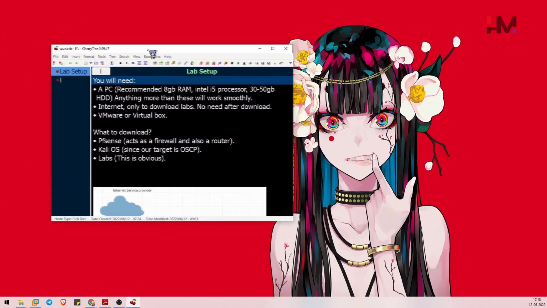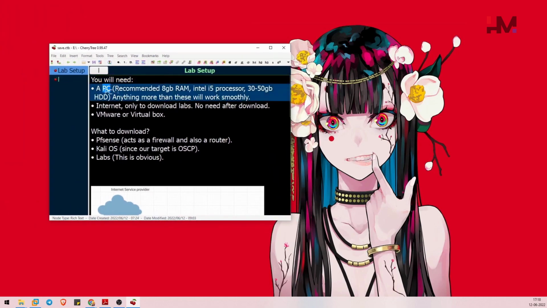So you are going to need a PC, obviously. This is the recommendation that I wanted to give: 8 GB RAM, Intel i5 processor and 30 to 50 GB hard disk, and anything more than this will work smoothly. Okay, internet obviously to download the labs, but after that you don't need it. You don't have to have internet.